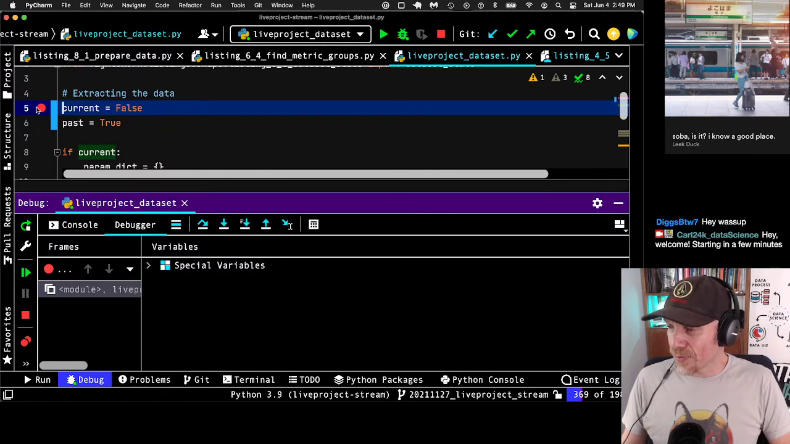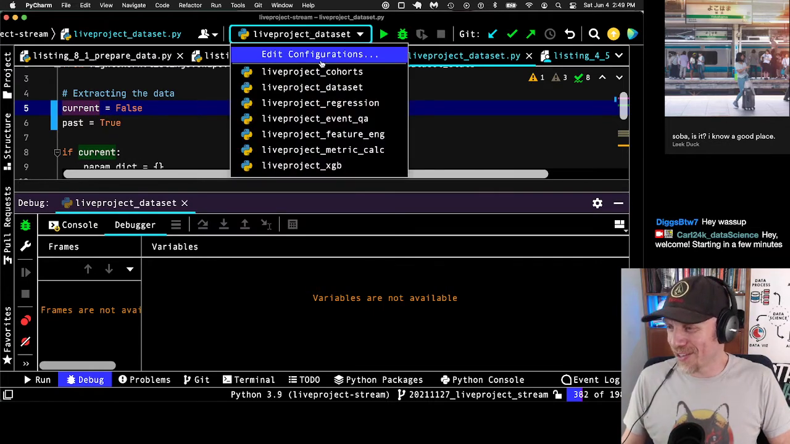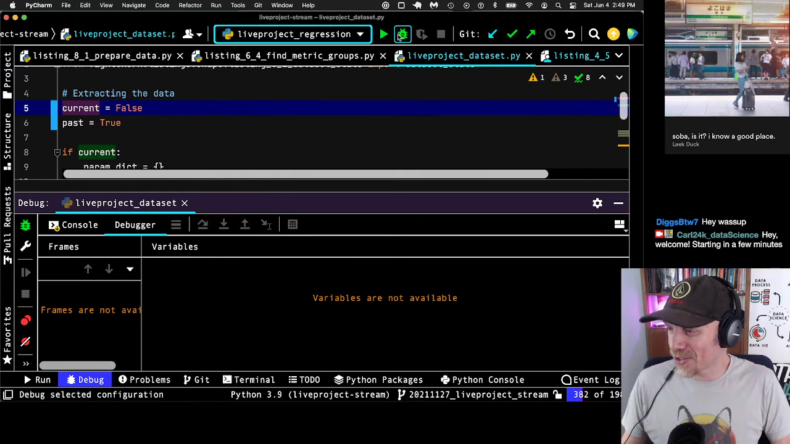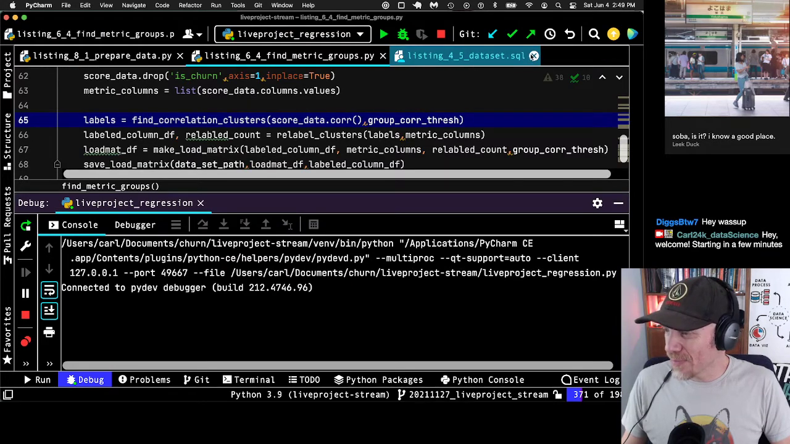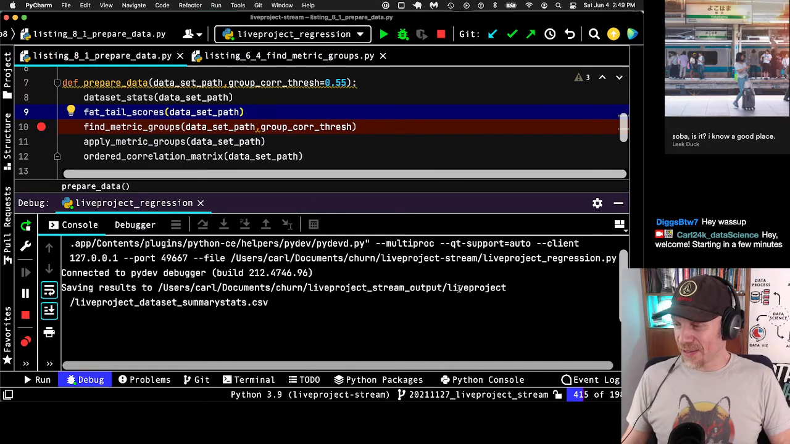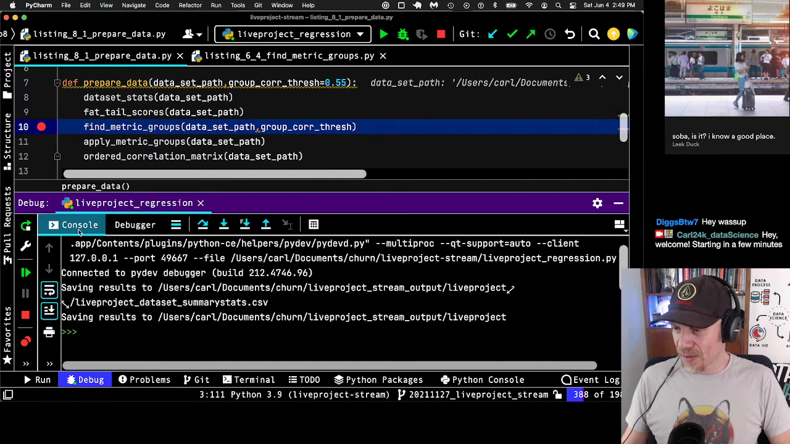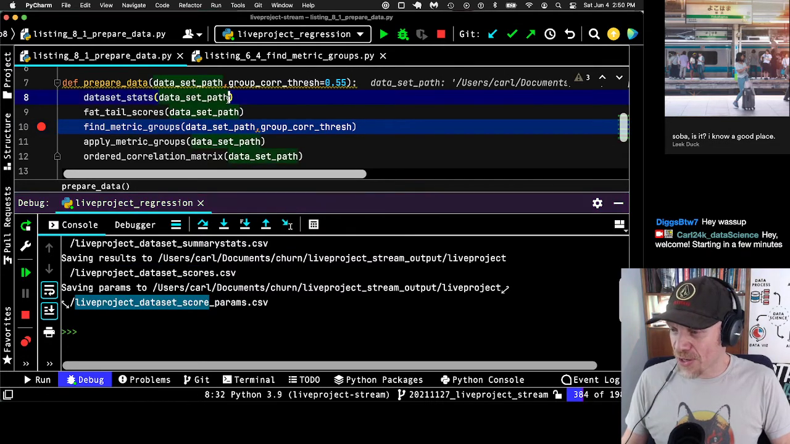Whoops. Oh, wait, I'm running the wrong script. Sorry. I have to change the configuration. All right, go back to my regression script. Close up this one, close up this one. All right, this is it running the summary stats. Now it wrote out the scores and the score parameters, and now I should be at my breakpoint.